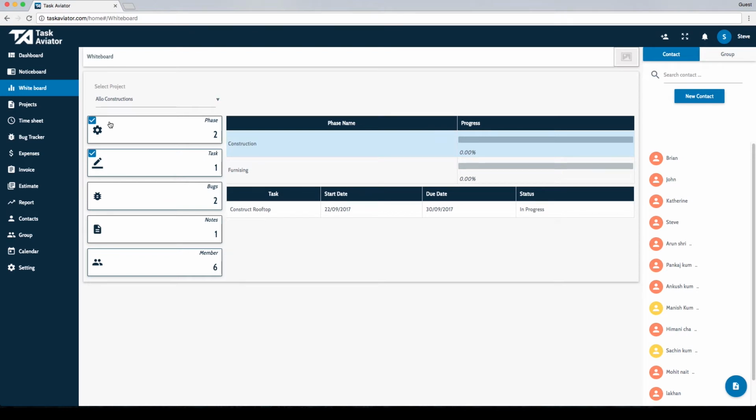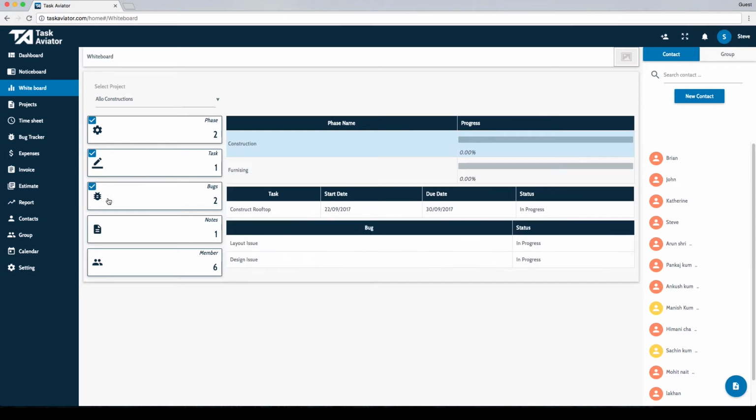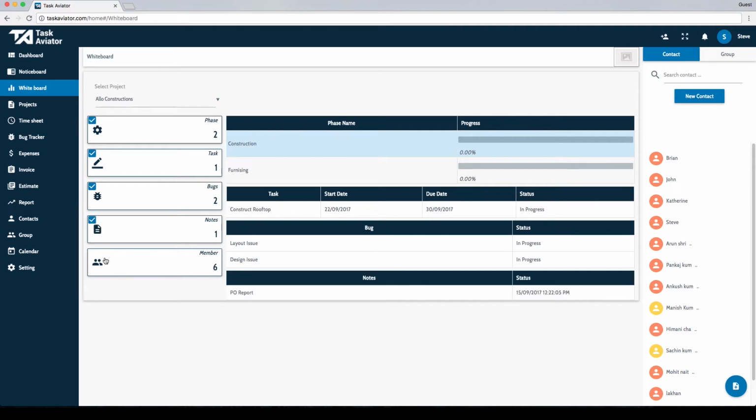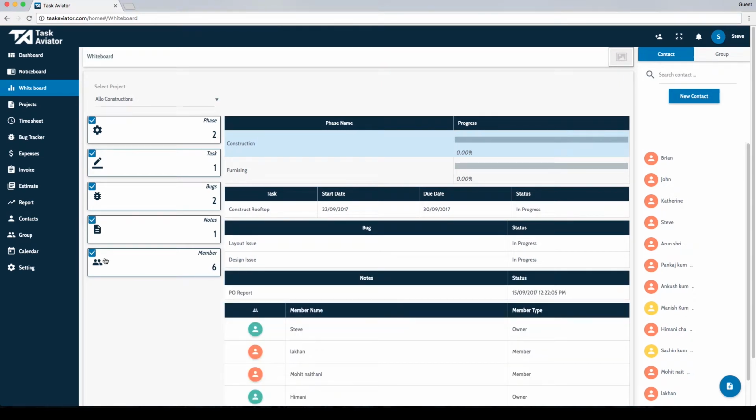Project phase and related task will be displayed by default. You can also view the details of bugs, notes, and members by clicking on their respective tab.